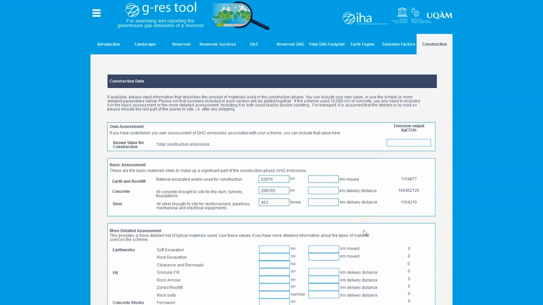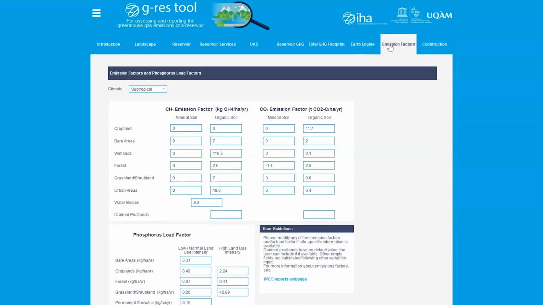All right, now before we get to our results tabs, let's look at the emission factors tab and the Earth Engine tab. So again, we mentioned this in the introduction. We recommend not changing the emission factors here and sticking with the default. The default factors used by GRES are going to be consistent with the emissions factors used by the IPCC. If you want more information, check out the GRES technical document.